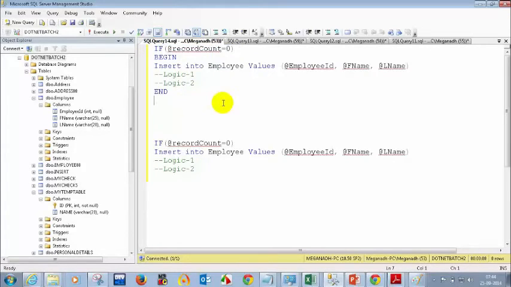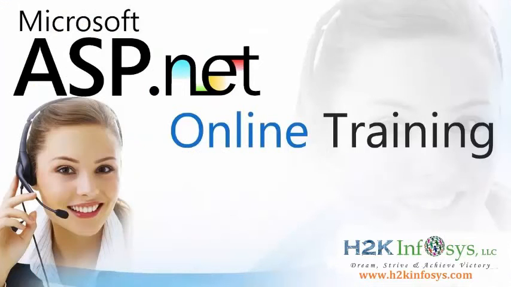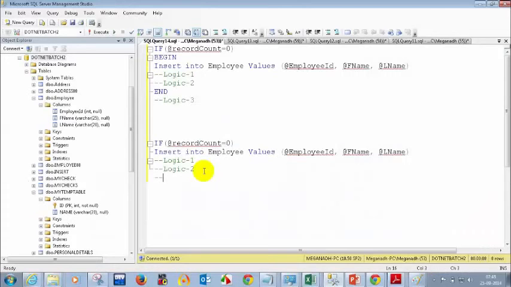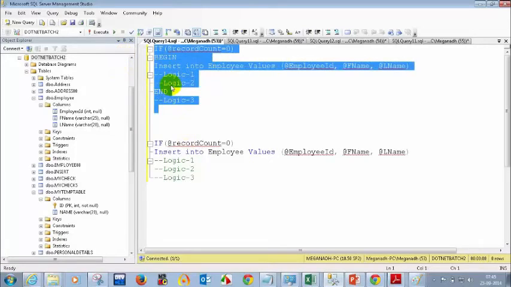Let's put here logic. Not satisfied, so let's put here one more logic. So logic 3. And let me put here one more thing. Okay. So now the question here is, if this condition is satisfied, how many statements will be executed? 3 statements.